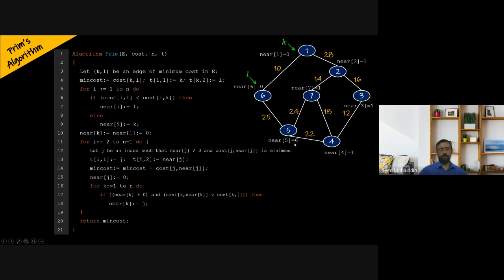And near of 5 will be assigned 6. That means near of this vertex 5: which vertex is near to this vertex 5? Vertex 6. Now obviously vertex 7 is also near, vertex 4 is also near, but near at the first instance means near to a vertex of the spanning tree. So right now we only have vertices 1 and 6 in the spanning tree. So for vertex 5, the nearest is 6.